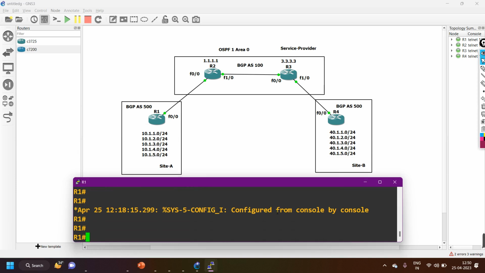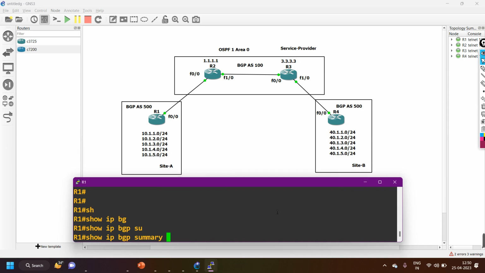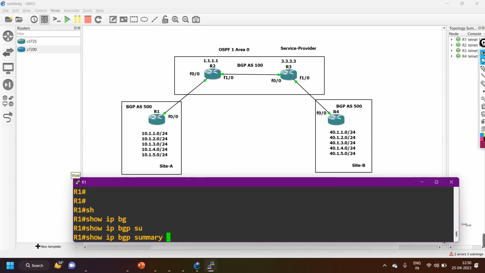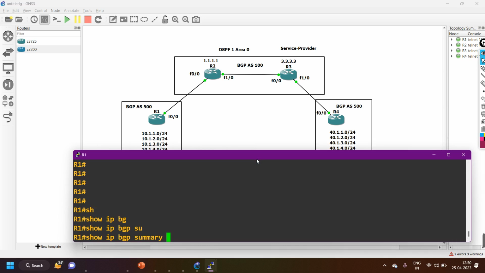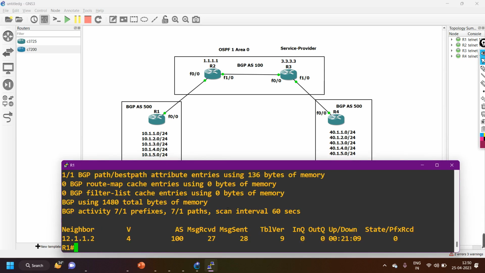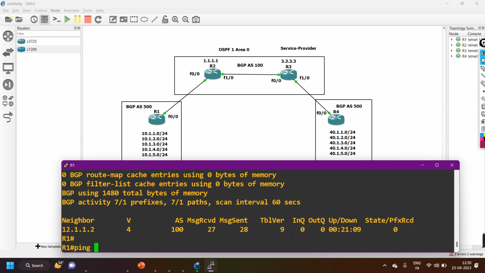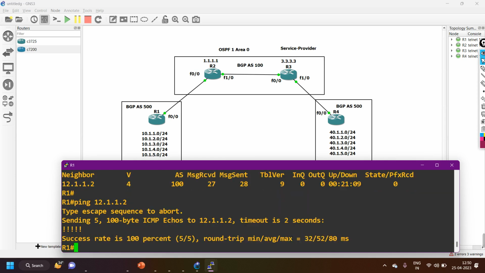First of all I will check the BGP neighbor. So show IP BGP summary. Before that let me increase this area. Okay, so show IP BGP summary. See, my neighbor is 12.1.1.2 and how many prefixes have I received from my neighbor? Zero prefixes I have received from my neighbor here. Now let me check whether I am able to ping my neighbor or not. Yes, I am able to ping my neighbor.